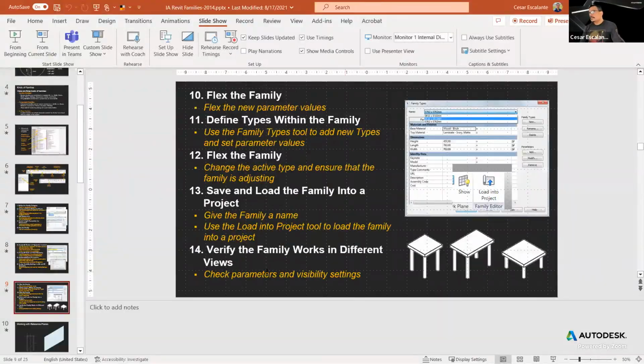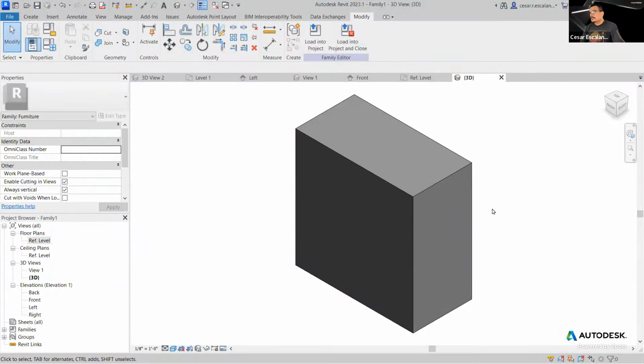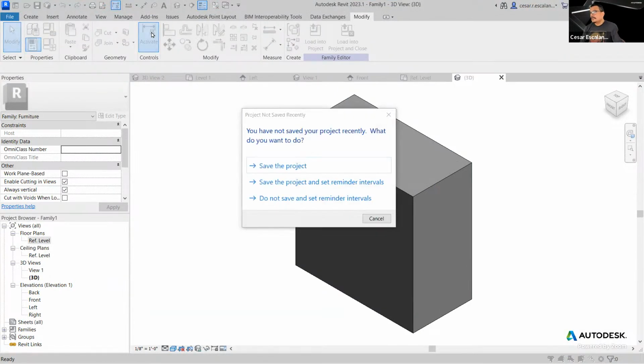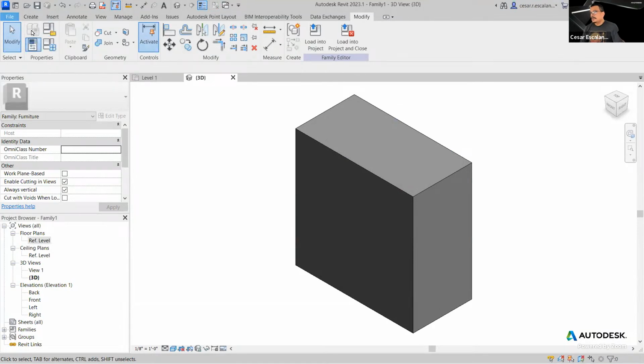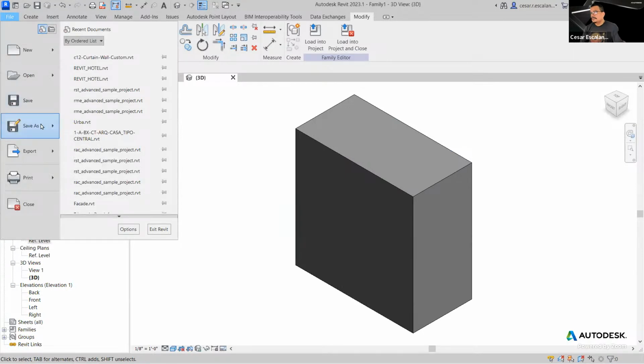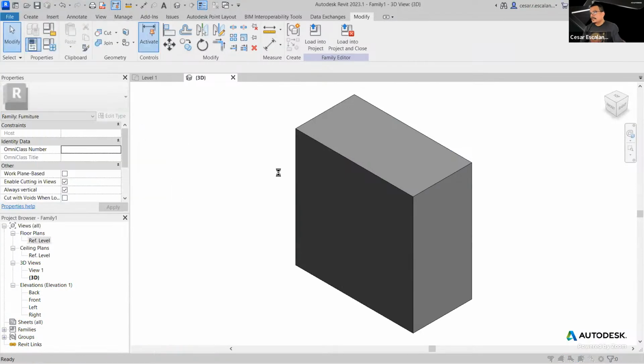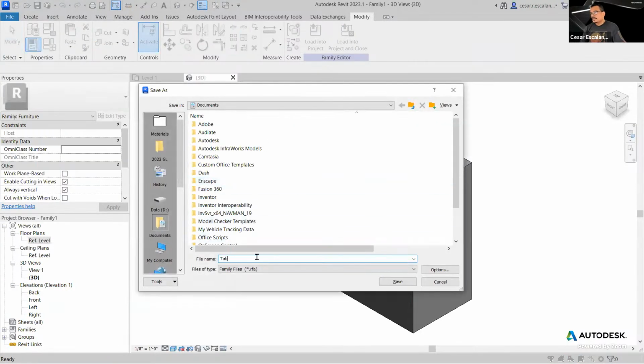All right, so going back to this project, I'm going to close all my views here. I'm going to create a new project. I want to save this. I'm going to call it table box.